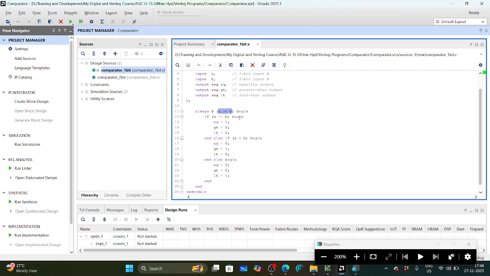If A equal to B, begin, equal to 1, greater equal to 0, less than equal to 0, end. Else if A greater than B, equal to 0, greater equal to 1, less than equal to 0, and else begin, equal to 0, greater equal to 0, less than equal to 1, end. So this begin I need to end. After always @, this begin is there, no? This begin I will end, then end module.